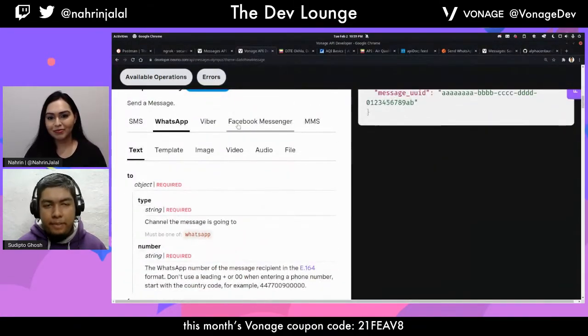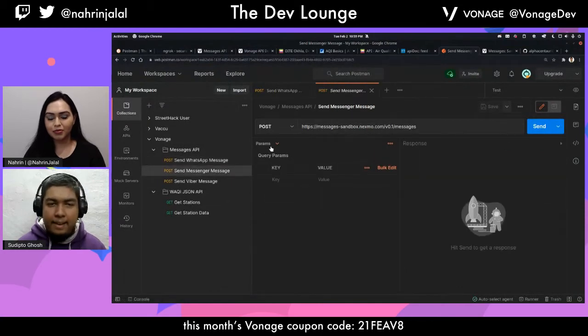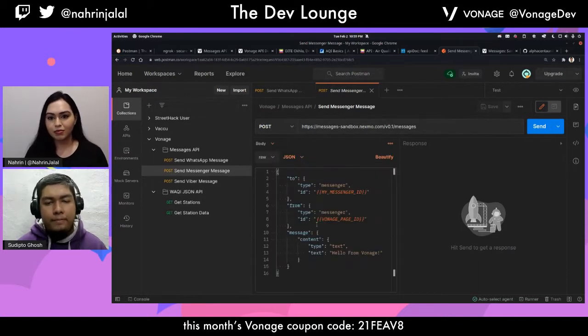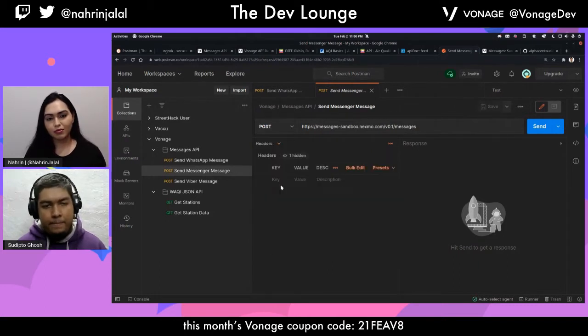We can also send a message on Facebook Messenger using the same strategy. So let me move over to that request that I have set up. The endpoint is the same. What is actually different is the type in the to and from objects. And then you can see that we have something called page IDs and messenger IDs instead of the phone numbers, because when we are working with the Facebook services, we don't have the actual phone numbers. We have to use the page ID and messenger ID. And the rest of the things are the same. The body is the same, and even the authorization header is the same.